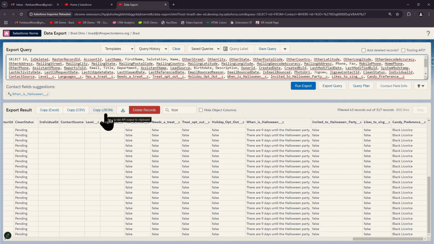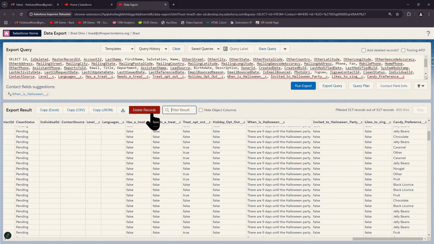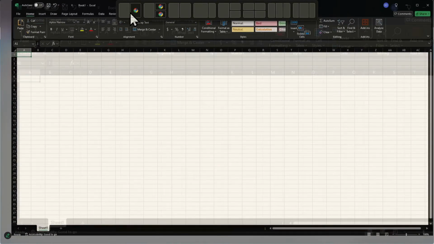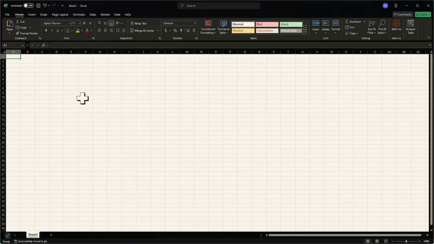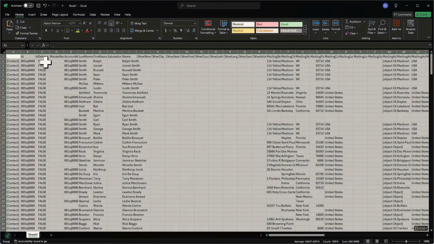So let's talk about exporting out of Salesforce Inspector. As much as I love doing all of this stuff in Salesforce Inspector, sometimes you need to get this into Excel or need it somewhere else. So these three options up here are going to copy to your clipboard. Let me click Copy Excel, and then let me show Excel. Let me pull this over. I'm going to click in the first cell in Excel and then click Paste.